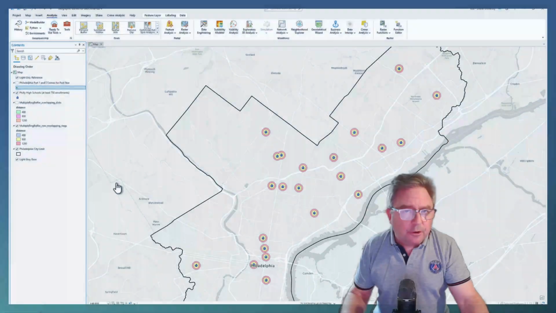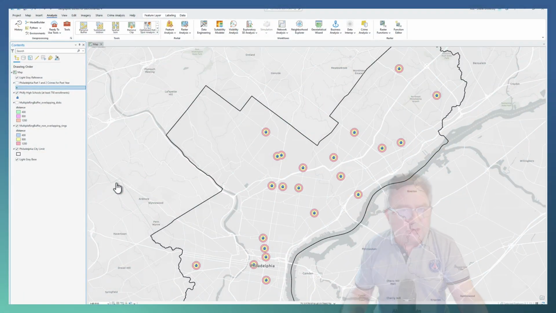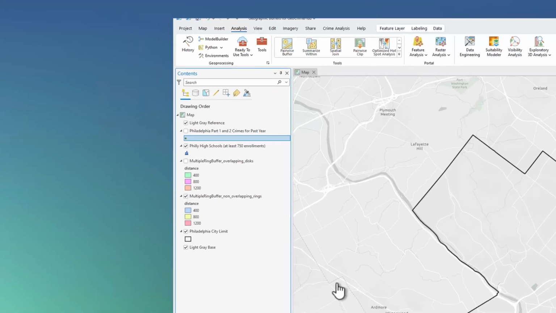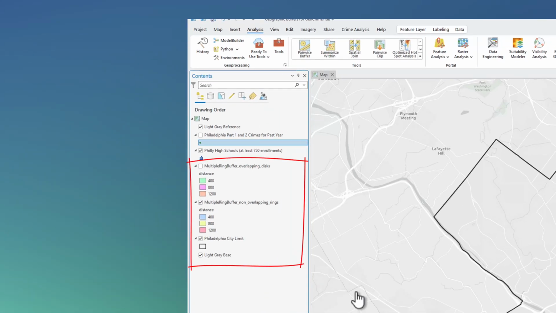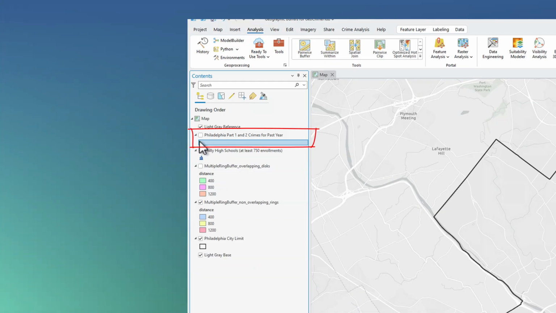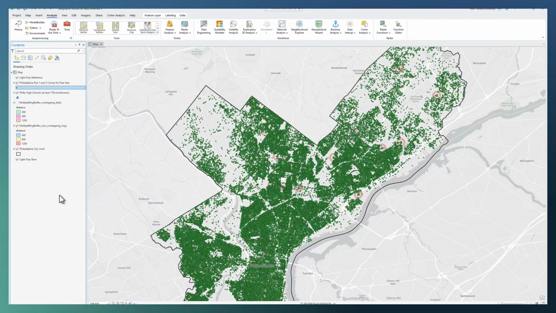To get restarted, I've opened up the buffer project we created in part 1, and you'll see that it still has both multiple ring buffer layers that we originally started with. So that's the overlapping disks and the non-overlapping rings. In addition, I've brought in Philadelphia Part 1 and Part 2 crimes for the past year, which I'll activate now. And you can see there are a lot of crimes. This is 1 year's worth of Part 1 and Part 2 crimes.